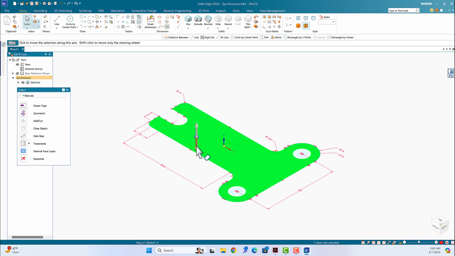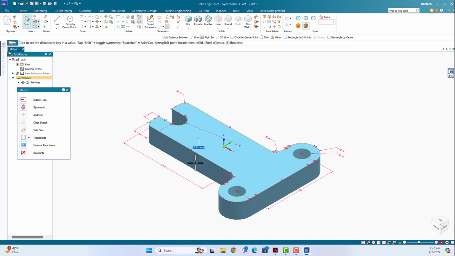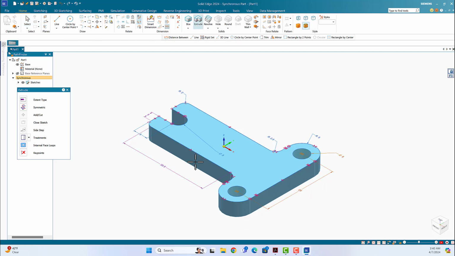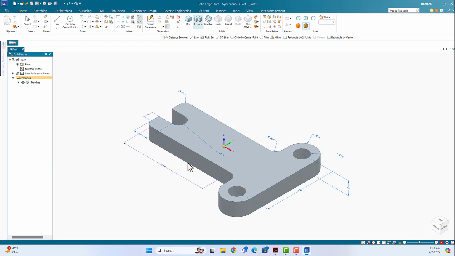So I'm going to click on the arrow button, and it's up to you if you want to make it up or bottom. So I'm going to click here and go down. How much? 5. I'm going to put 5. Enter. Okay, so I got the base.